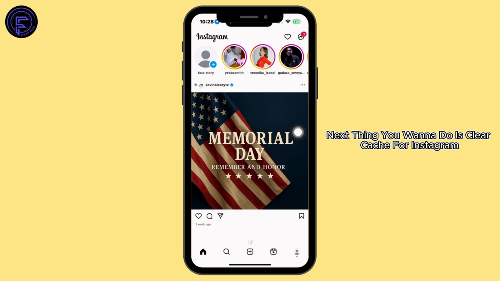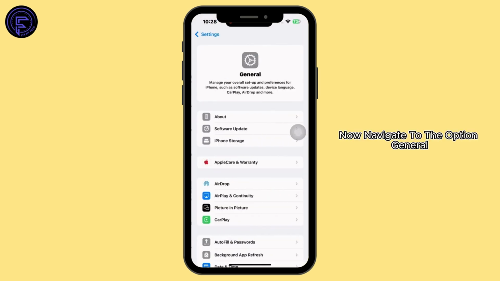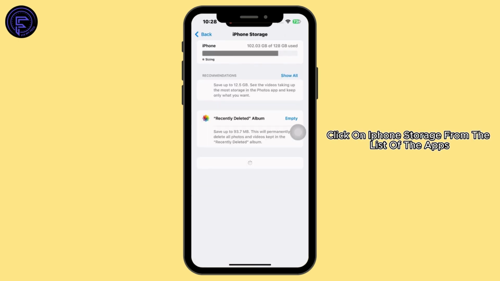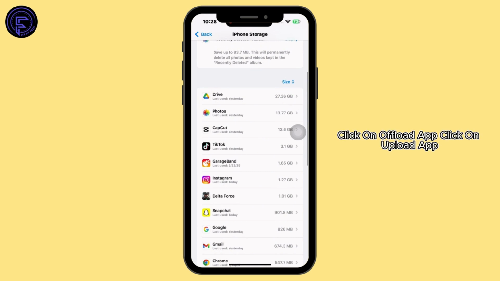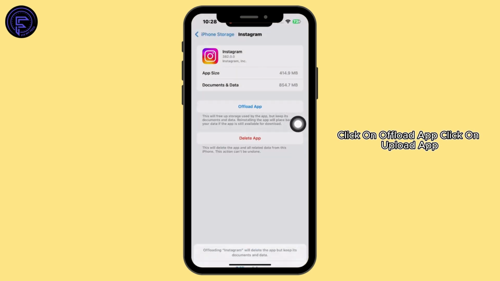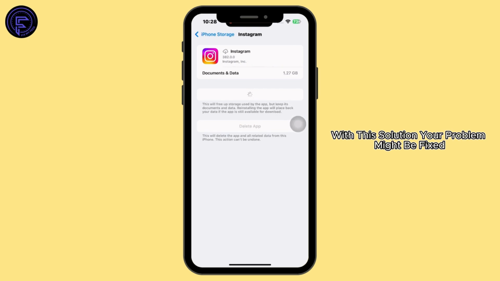Next thing you want to do is clear cache for Instagram. For that, launch your Settings app. Now navigate to the option General. Click on iPhone Storage. From the list of the apps, find Instagram. Launch it. Click on Offload app, click on Offload app again, then click on Reinstall app. With these solutions, your problem might be fixed.